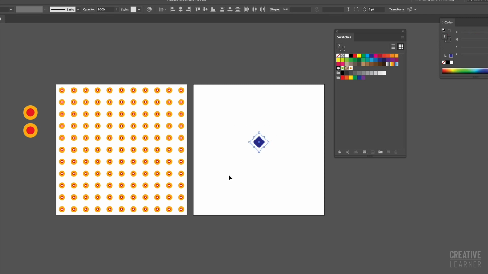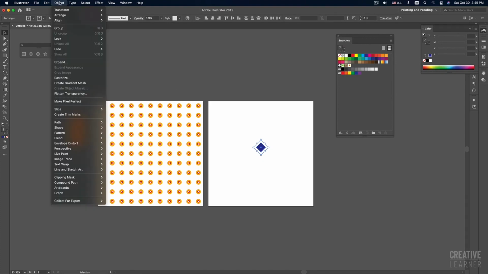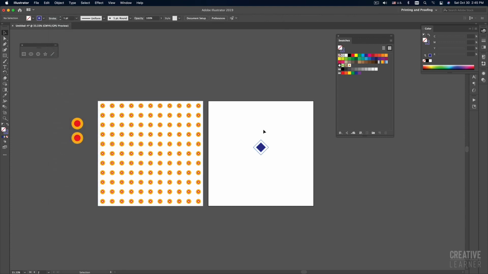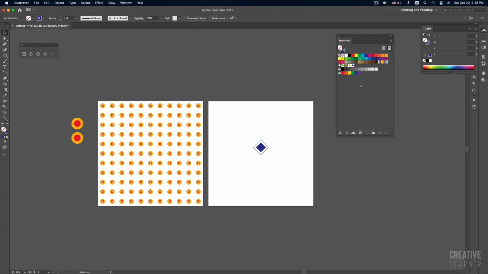For this pattern, I can go back to the Object menu, go to Pattern and Make. But I will not do that. I want to show you the other way. It's very simple. In the iPhone tutorial, I showed you how we can easily drag and drop into our swatch panel to create a pattern. So after I create the sample diamond like that, I will simply click and drag it into my swatch panel. That is how easy it is to add a pattern in Illustrator.